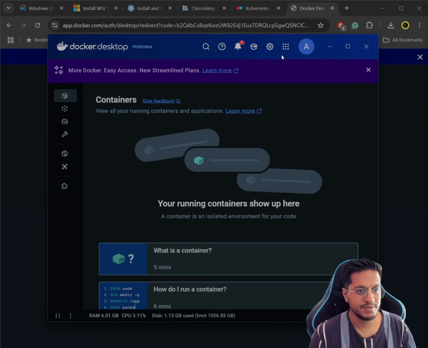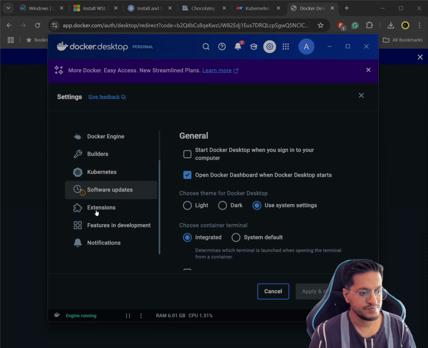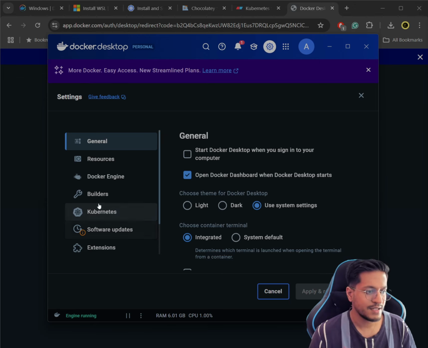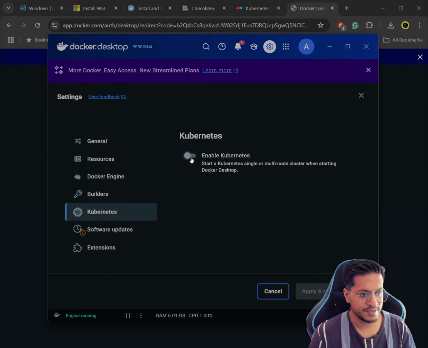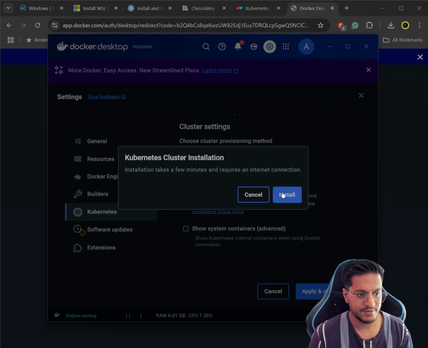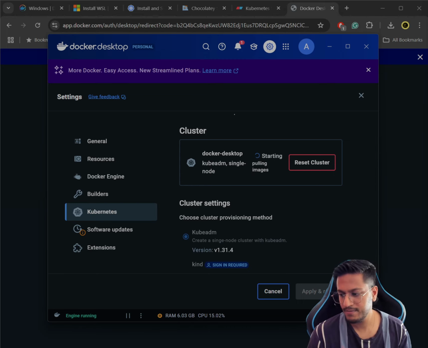So now we are coming to the key part, right? The key part is that we are going to go to Kubernetes. First of all, you go to settings. You go to the settings icon over here, and then in that you go to Kubernetes and press enable Kubernetes. For now I will just use kubeadm. Make sure that you use kubeadm, it is the easiest way, and press apply and restart. So it will start installing. It will take some time, so once this is done, we'll be right back.